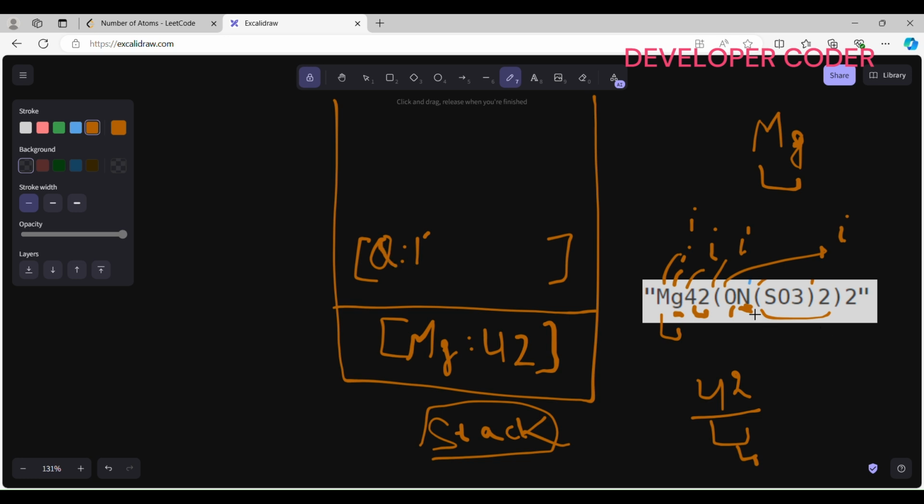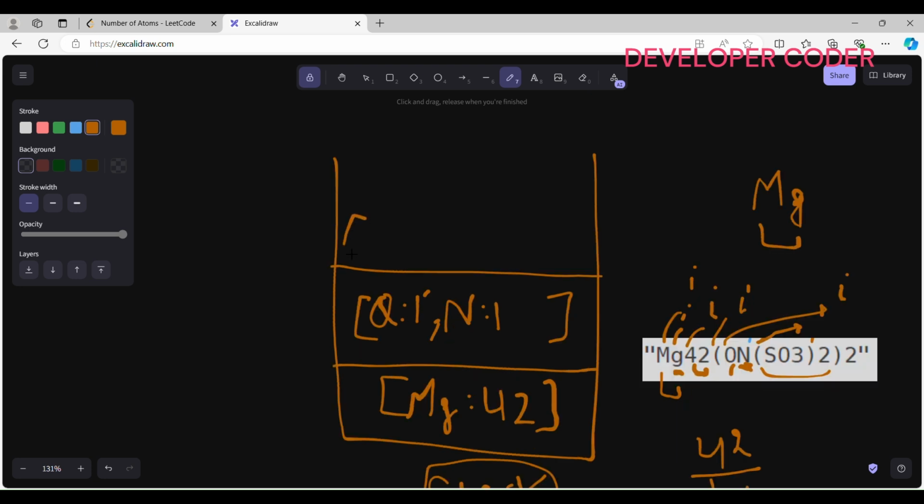Then after that N is there, and what is the frequency of N? 1. After that there is one more open bracket, and as soon as I encounter an open bracket I am going to create a new hash map. Then after that S is there, and after S there is no lowercase character, so I am going to just write the frequency of S as 1.